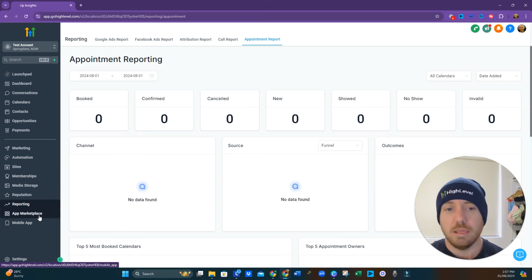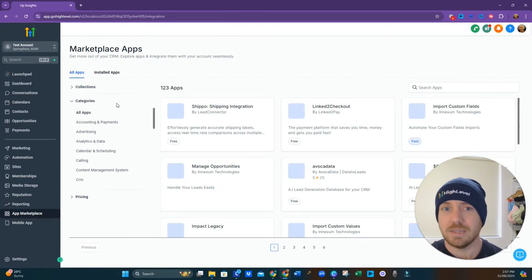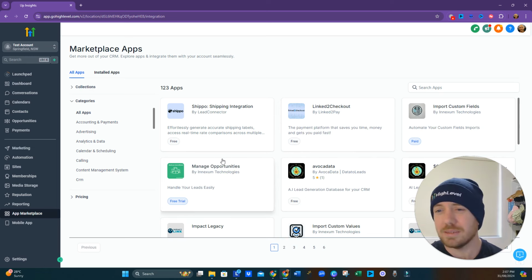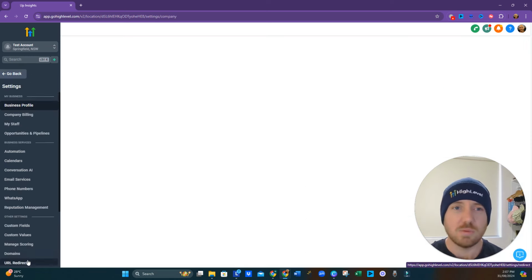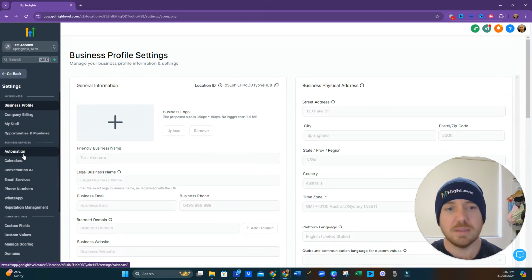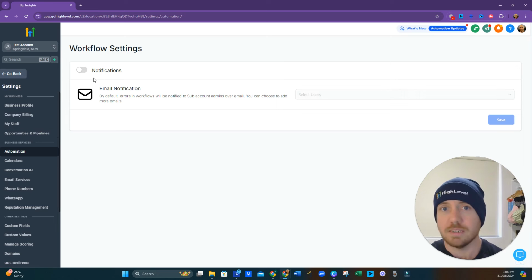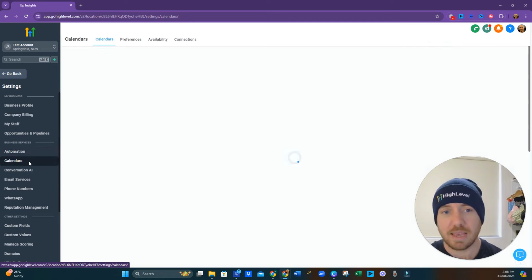We've also got a lot of functionality with different apps to integrate here. I tend to avoid these. They're not necessary, but something else to look at as well quickly is we'll just jump into the settings. So this is where we've got things like automation notifications. If it fails, it'll let you know. That's super handy. It's where we set up our calendars.